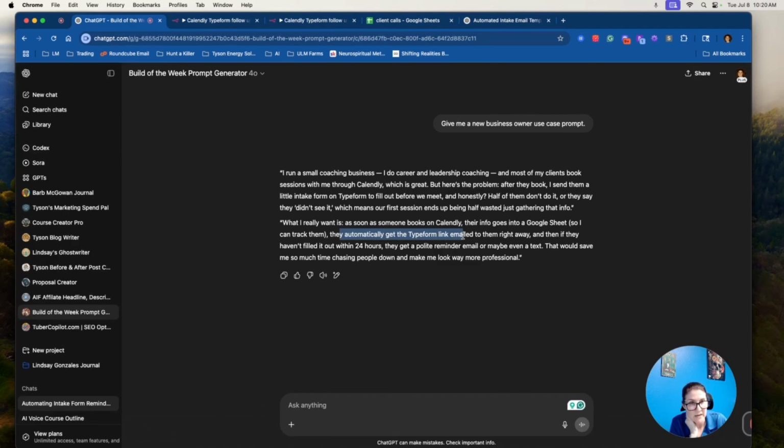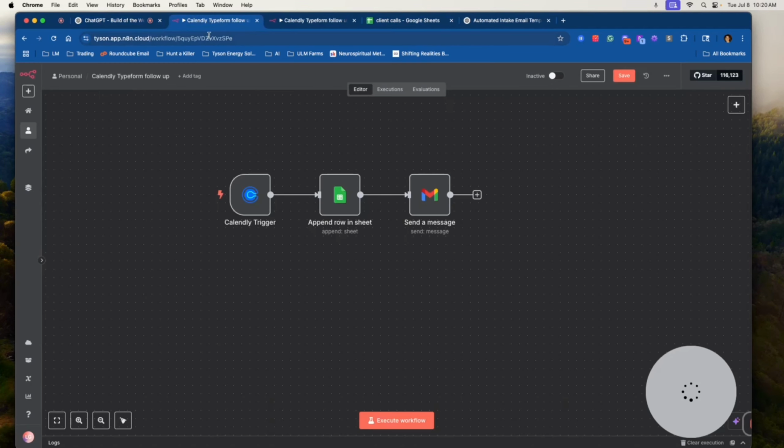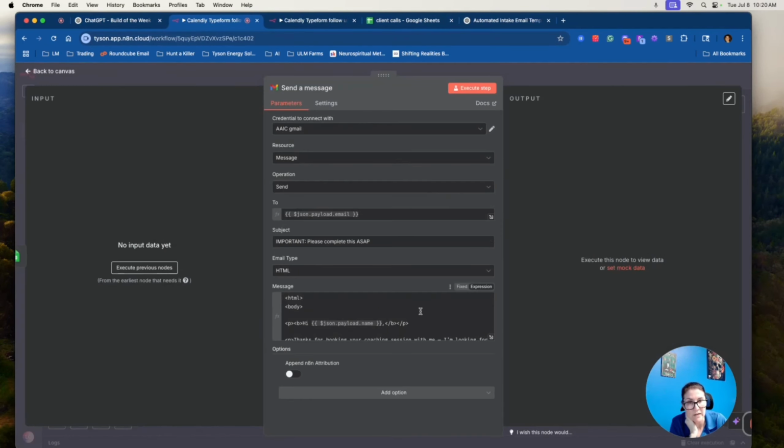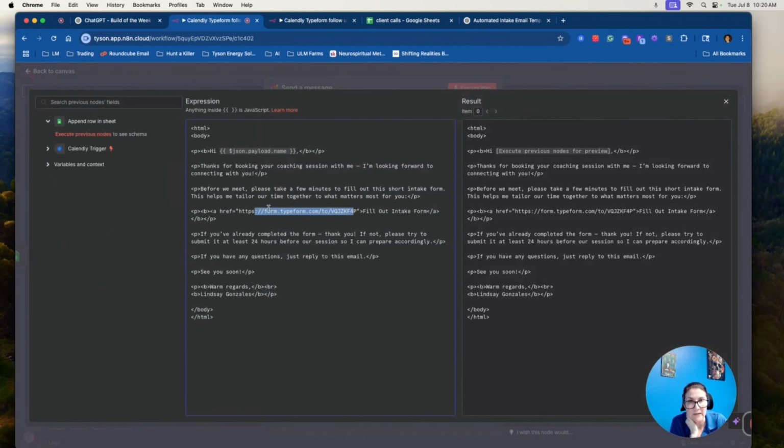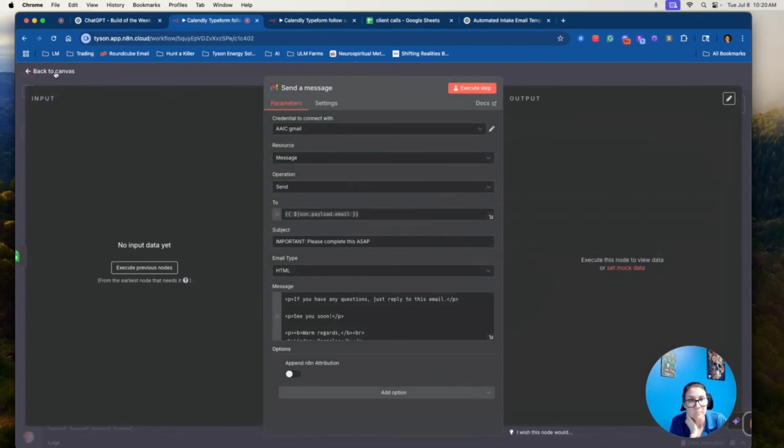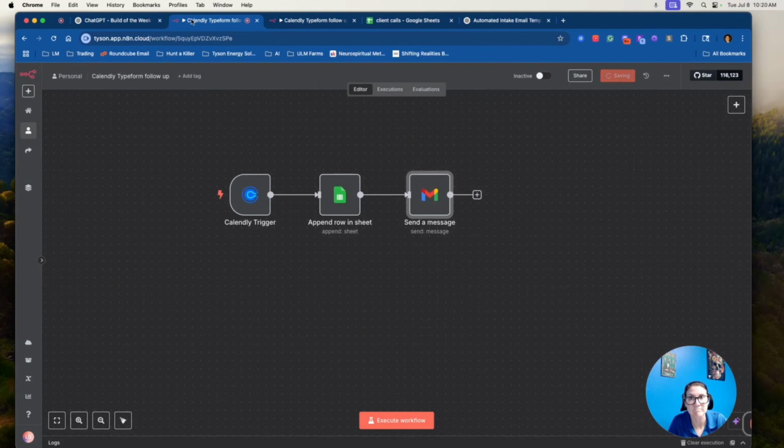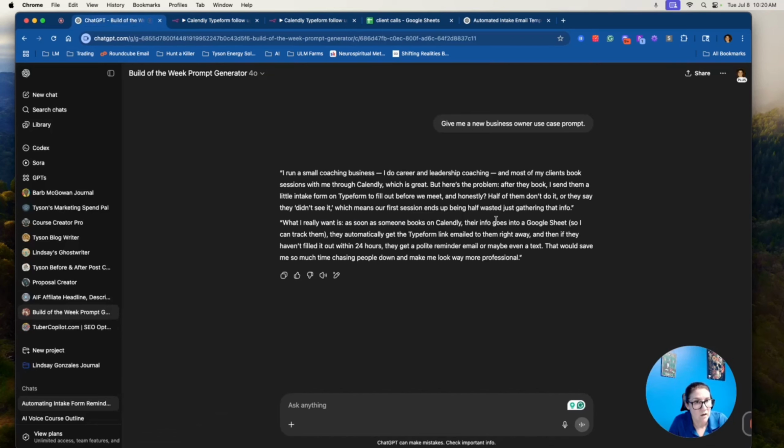They automatically get the Typeform link emailed to them right away, which happens right here in this first workflow. Here's the link. And then if they haven't filled it out within 24 hours, they get a polite reminder email or maybe even a text. That would save me so much time.